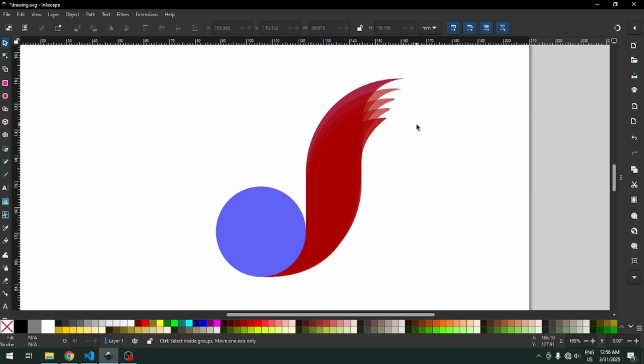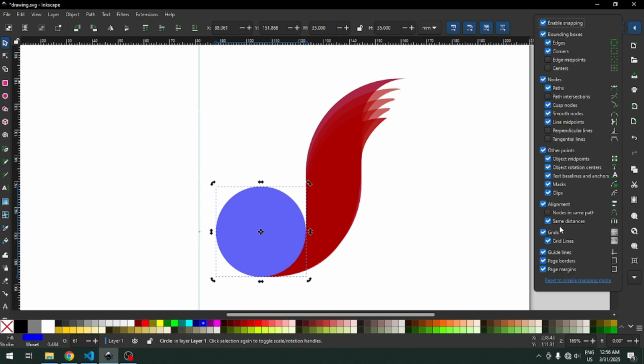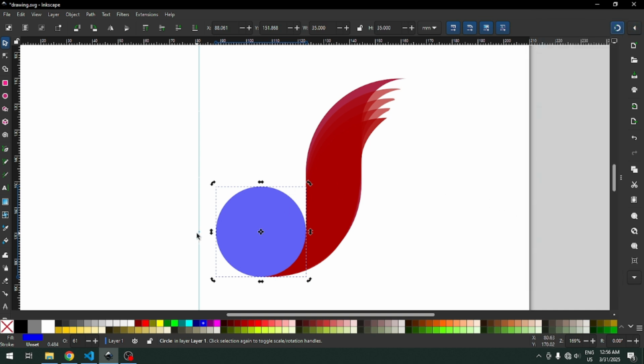After the ungrouping, we have to change the center point of every object. First we have to find the center point of the circle. Enable the snapping option from here. You can see the snapping options that I have checked. Now snap this guideline to the center point of the circle.